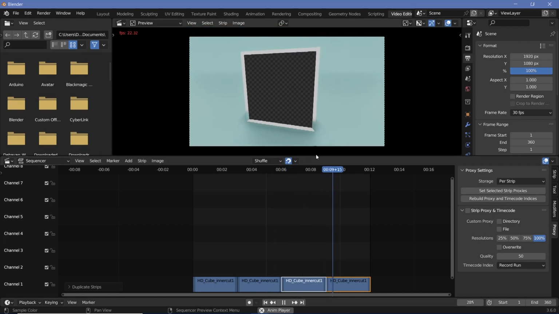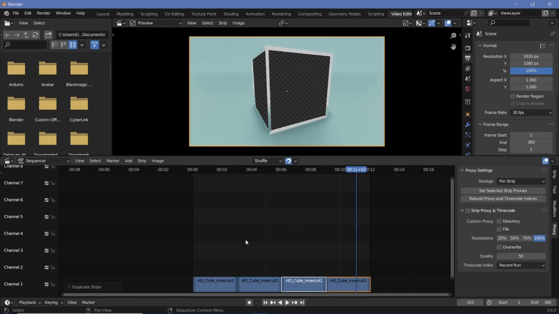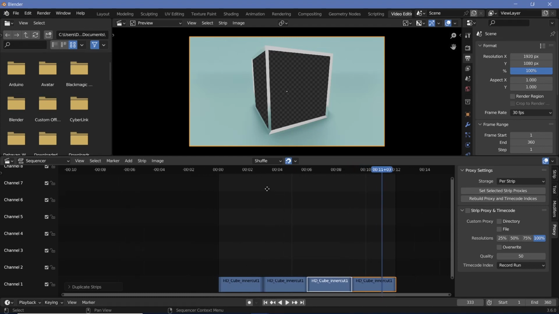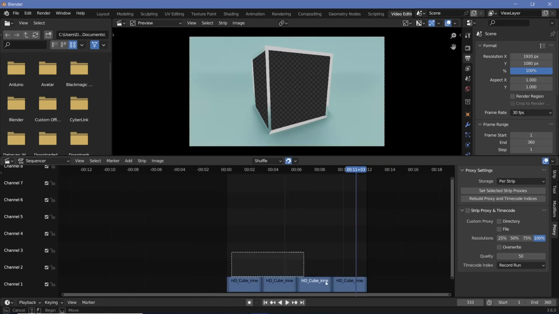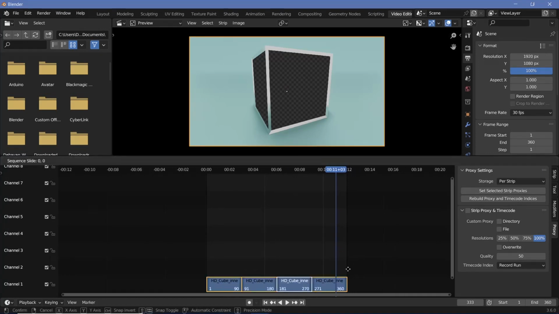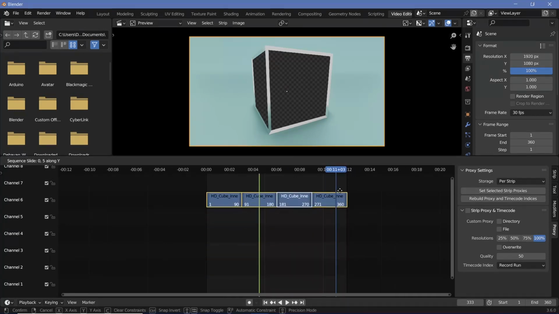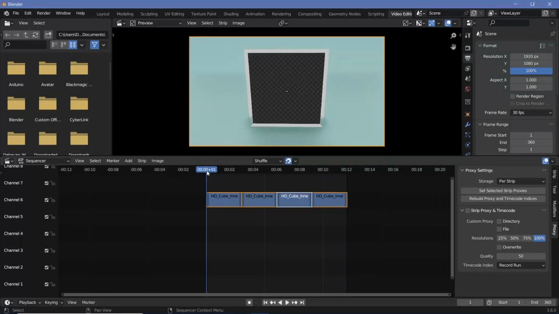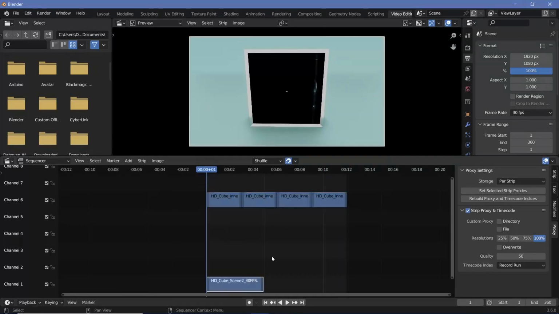Once you see that, yes, it is looping and you have a perfect situation, we have to start adding in videos beneath this. So we can't add anything beneath this because this is on channel 1. Let's just select all of them and press G, Y and move them to a higher channel so that we can add in videos underneath them. The first video that we need to add can be scene 1. So let's press Shift A, movie, and choose your scenes.